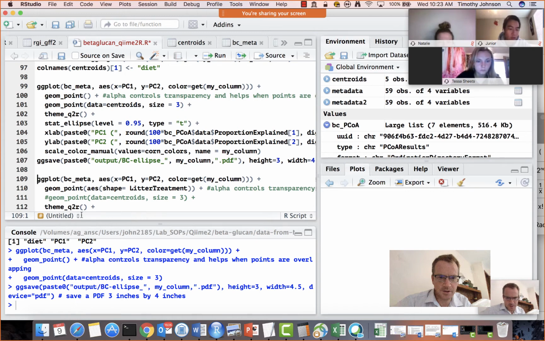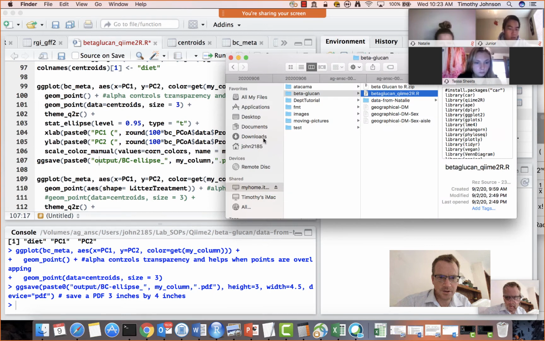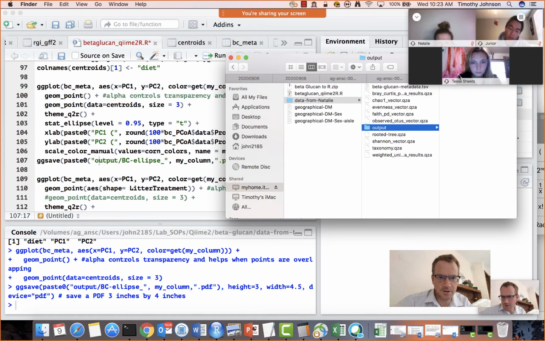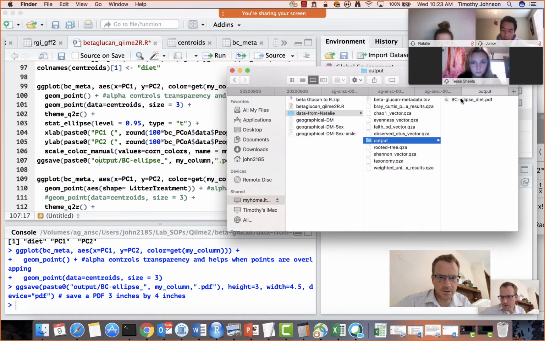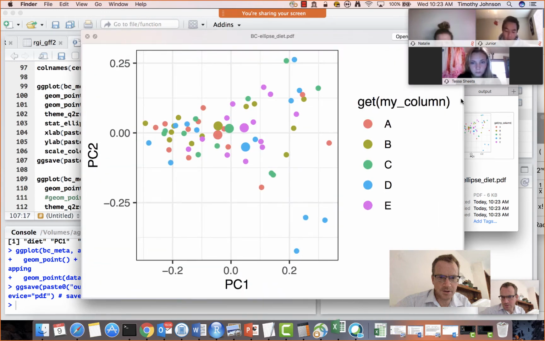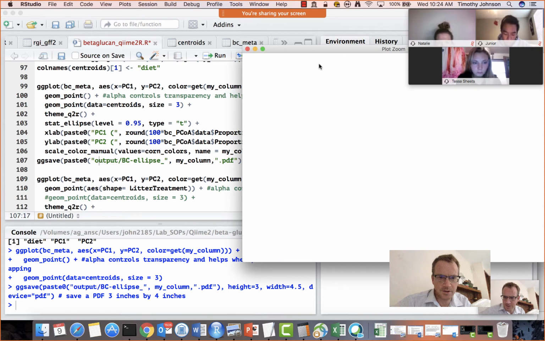So I skipped down. I ran line 107 to save the picture. Let's see if it showed up in our directory. Betaglucan, data from output. Okay, it's here. Sometimes things don't show up in this window. I'm not sure I can tell you why. Oh, now it's showing up.